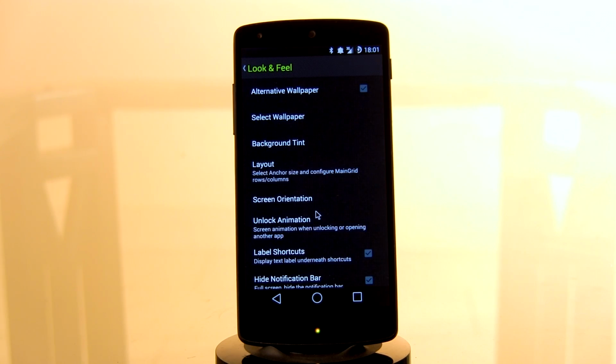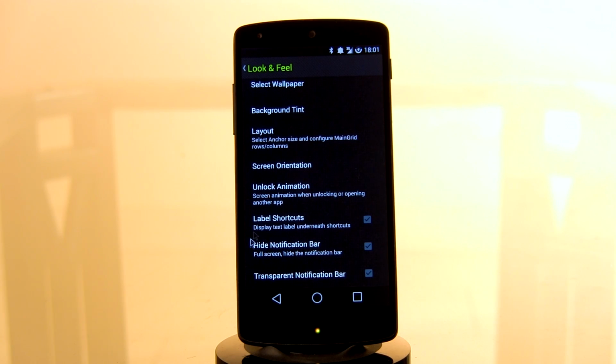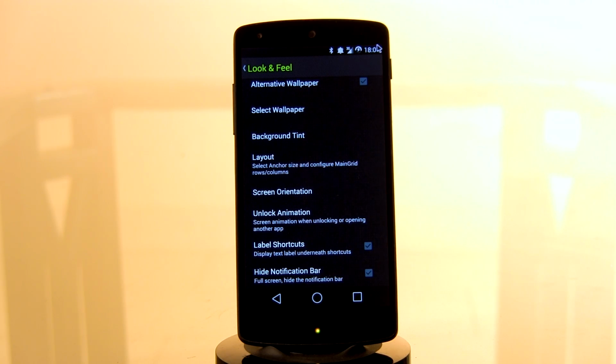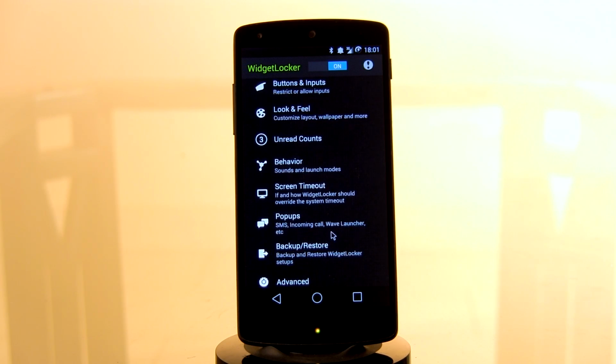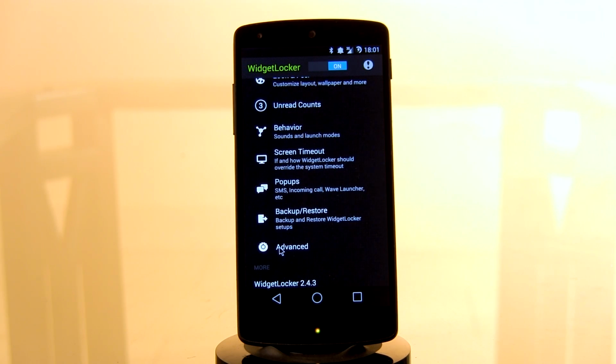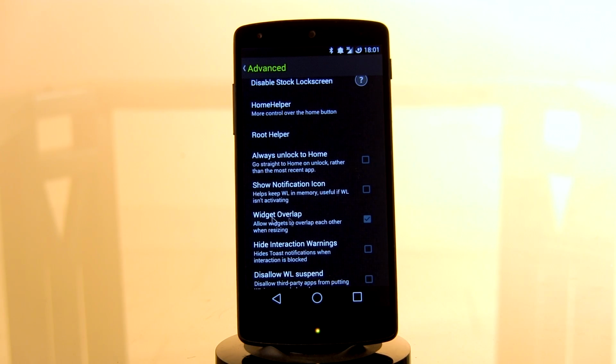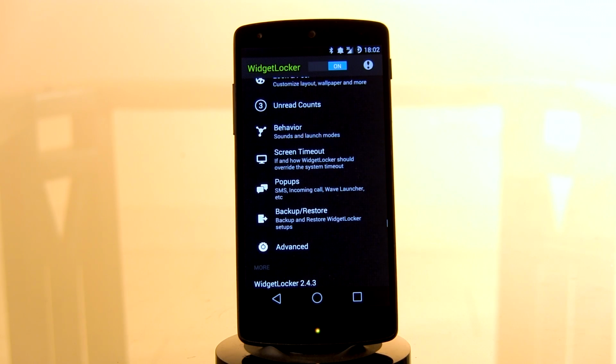Make sure to hit that save button, and if you scroll a bit more down, you want to make sure that hide notification bar has been enabled. Of course, you're going to be adding in your very own unique best looking notification bar. I'm going to go back right now and make sure to go into your advanced settings, as widget overlap is highly recommended, as we're going to be overlapping a custom lock ring. So make sure that widget overlap is enabled, and that is pretty much your Widgetlocker settings.